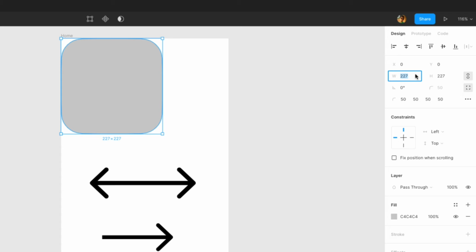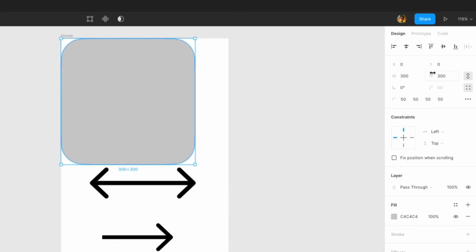And now you can modify the width and height. For instance, you can set it to 300. However, as you can see, the width and height are linked. So if you want to change them separately, you can easily unlink them by clicking on this icon, which is called Constrain Proportions. And then I can modify the width or height separately, like this.